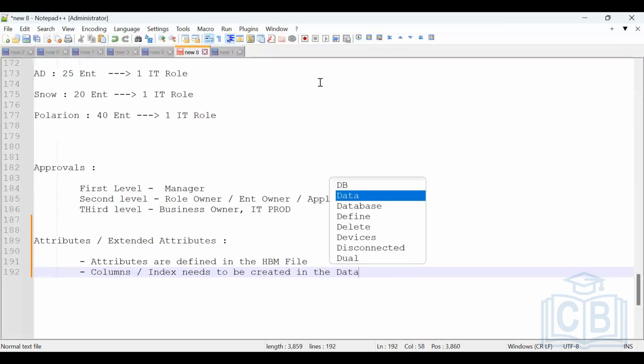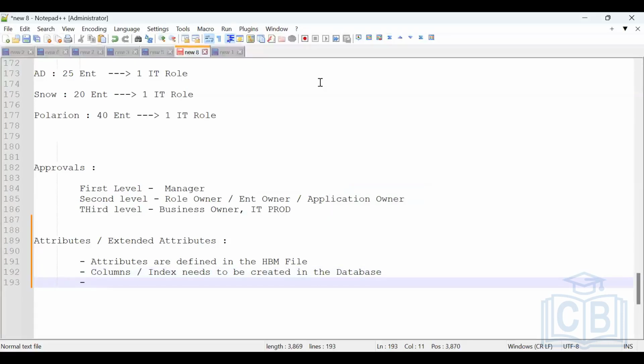So who will perform this activity in a real-time project? DBA? Can't we do that? The DBA, database administrator? Exactly, the DBA will do it, but can't we do this activity? I guess we can do it in SailPoint, but not sure if we have permissions to do it in the database or the applications. We don't have permissions most of the time, so we can't. We have to rely on the database team only.